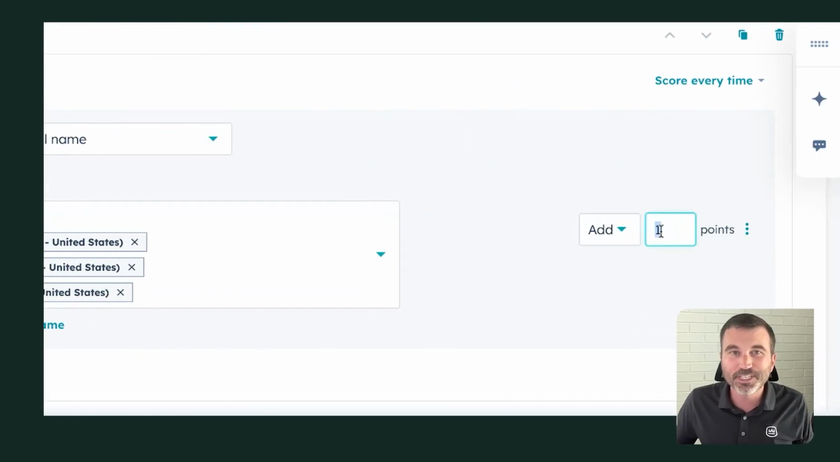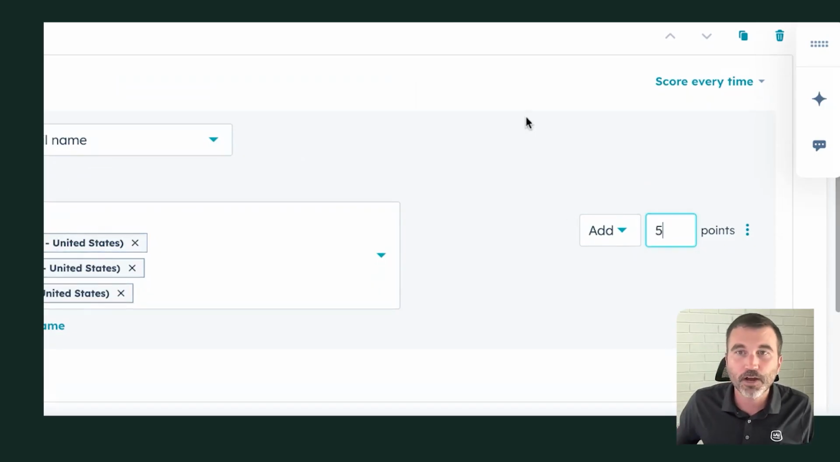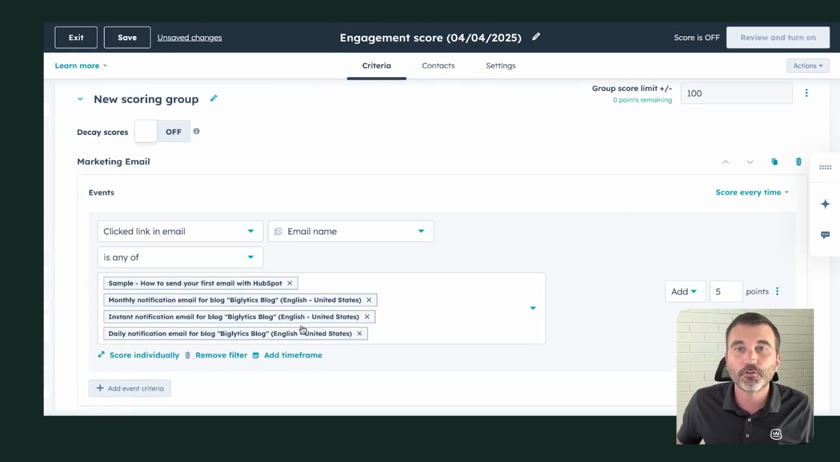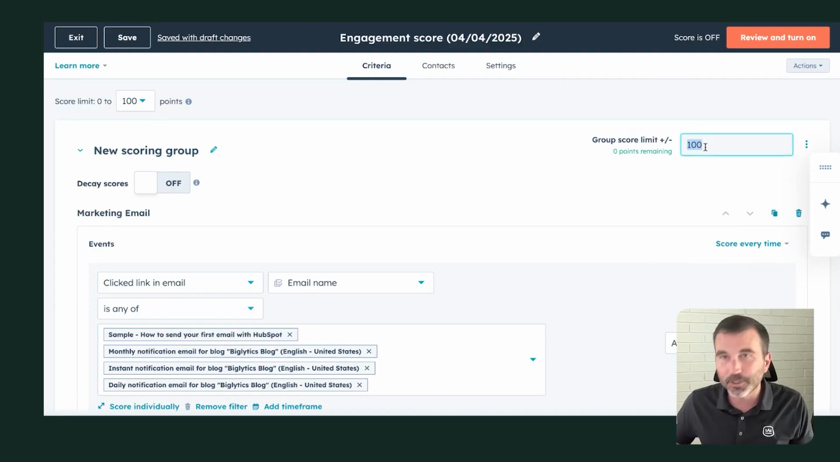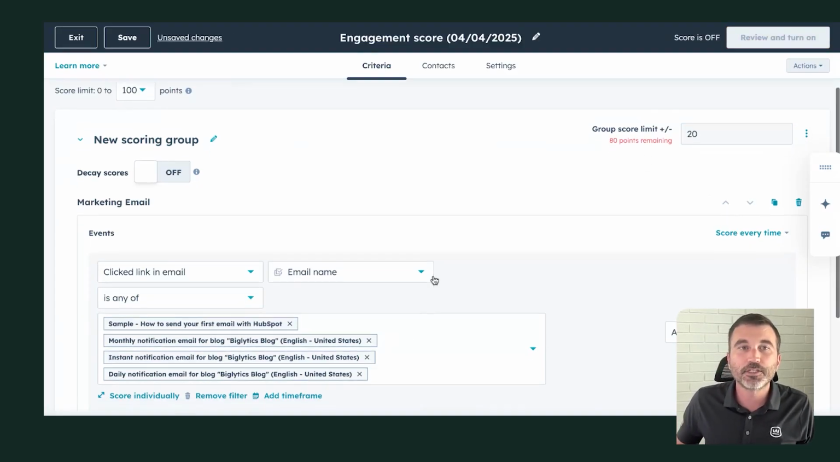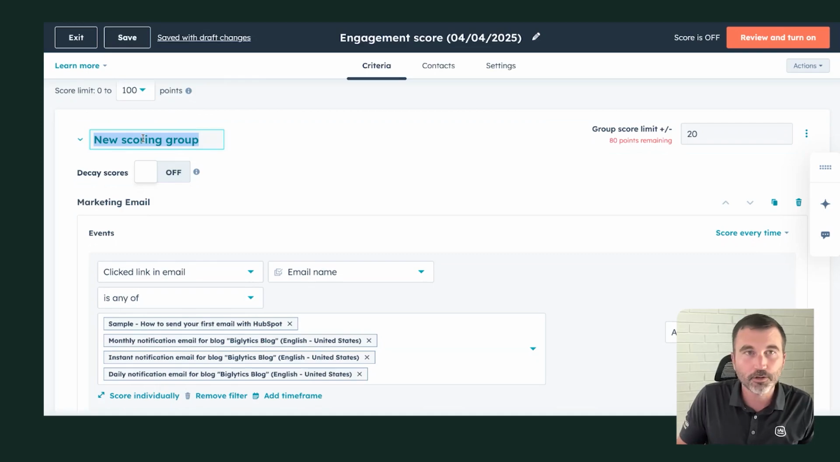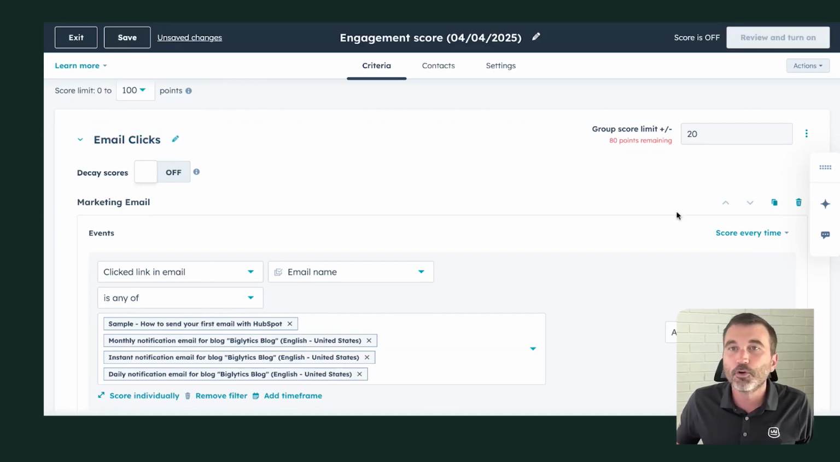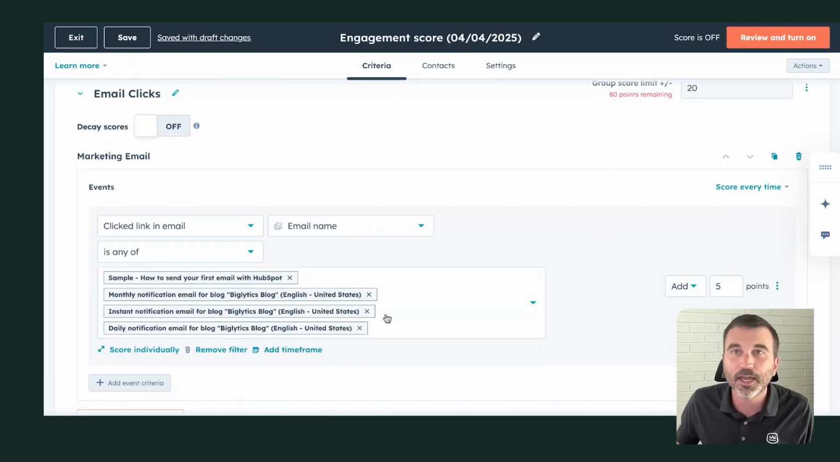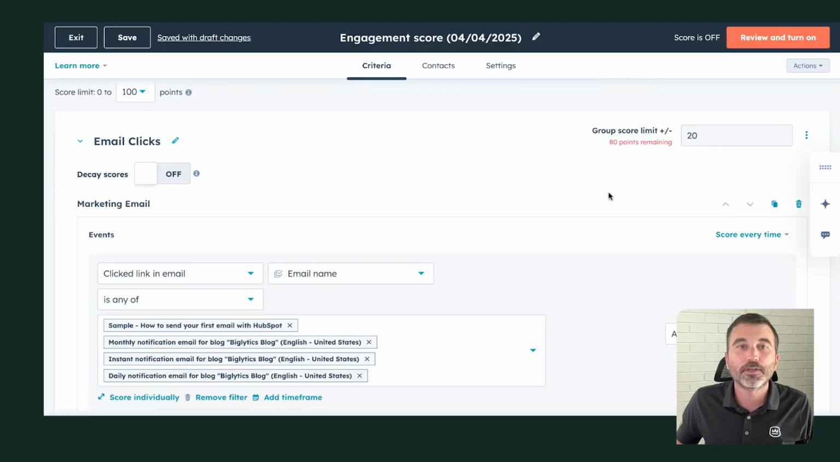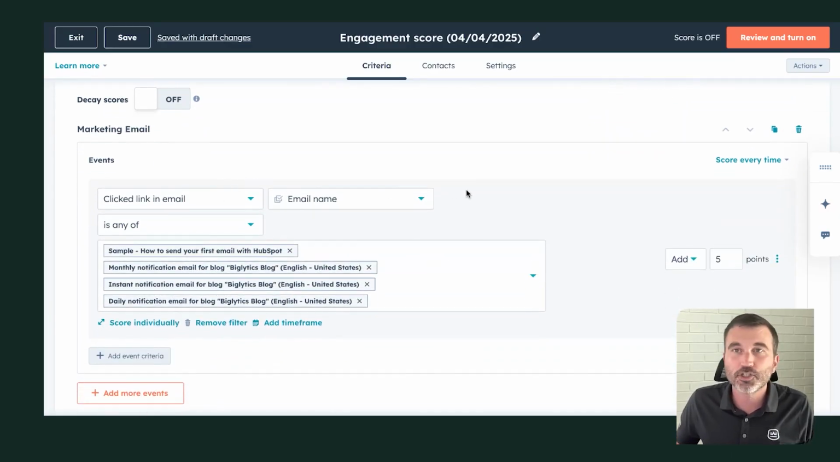Now I can select how many points each click gets. So I'm going to pick 5 points. So each time that they click a link from one of those emails, they're getting 5 points added to their score. And you can choose to either score it every time or limit it to something. Right now the group score limit is at 100, but if I limit this to 20, for example, then that means that this particular score, which I can say email clicks, we'll name it that, is going to max out at 20. So if they click on all 4 of them, they get the 20 points. If they go into another one and click again, they are maxing out at that 20 points. So yeah, you could just kind of start by setting it up that way.